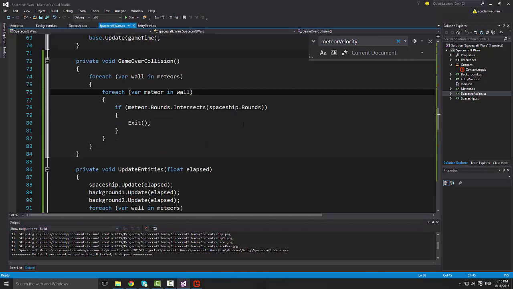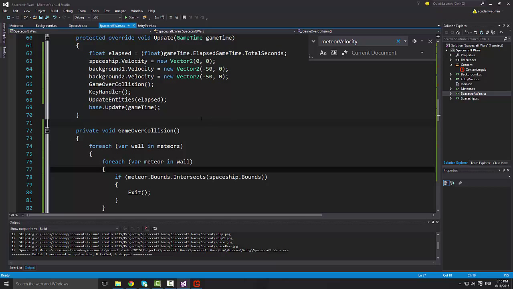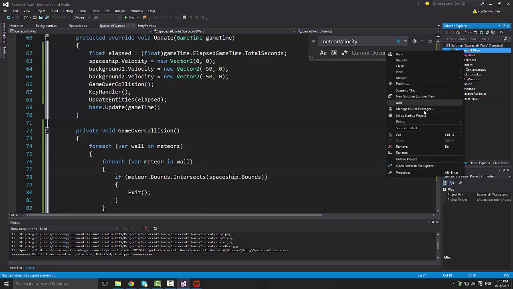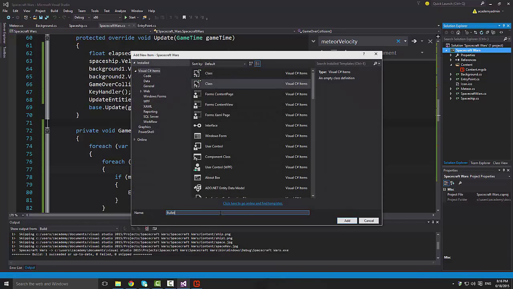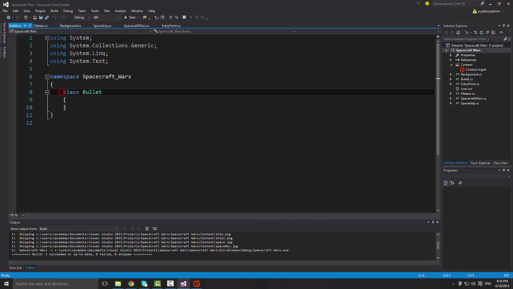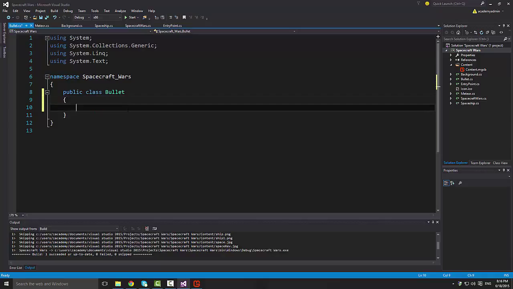Okay, that was simple enough, and this is how we are gonna do the bullets and also the power-ups and so on. It's not that complicated. Okay, right, that's it for the meteors. Let's go to the bullet. Let's shoot some bullets. So I want to create a new class, which is going to be bullet. Public class bullet.